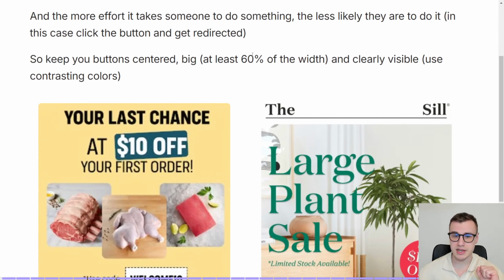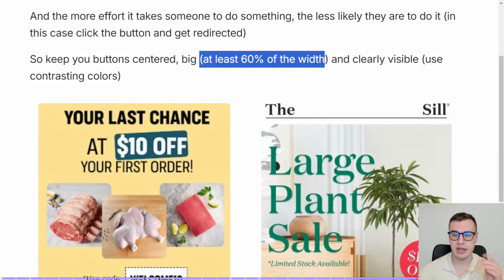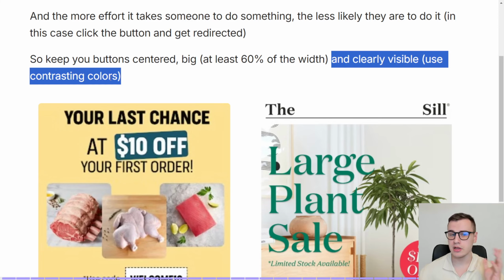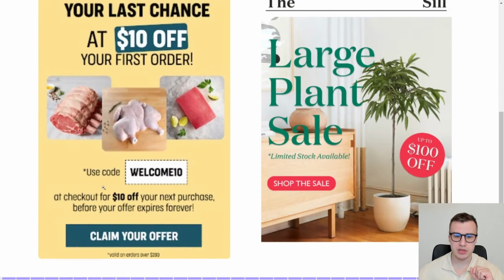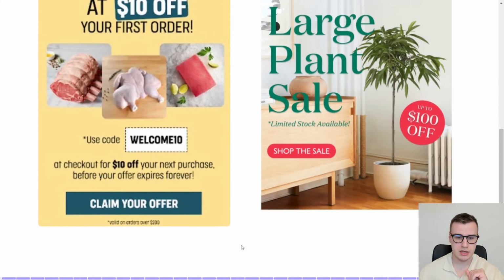So keep your button centered, big, at least 60% of the width, like we talked about earlier, clearly visible, and use contrasting colors. Here we have an example, a really big CTA, really easy to see and easy to click, right? Really nice CTA button.